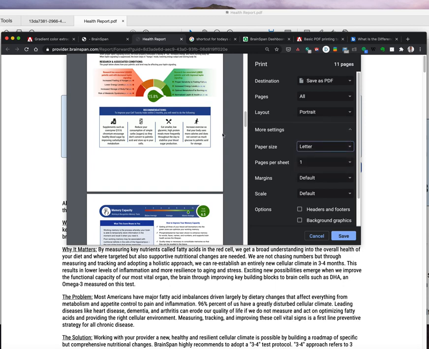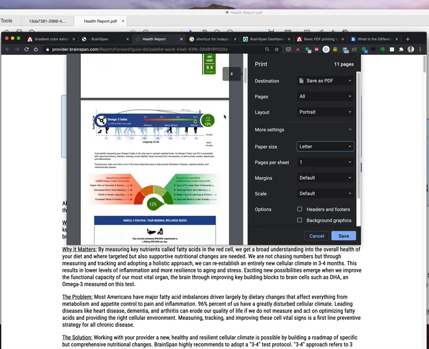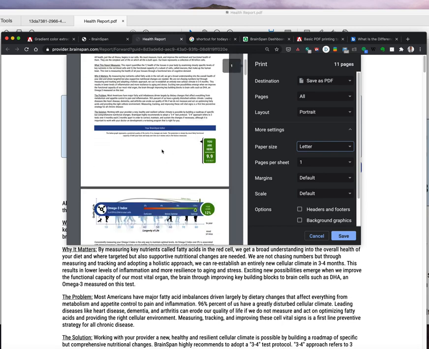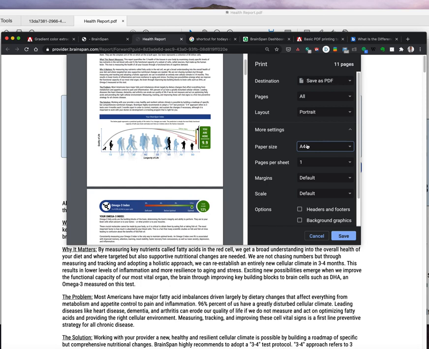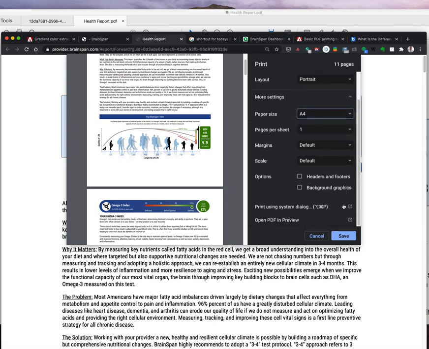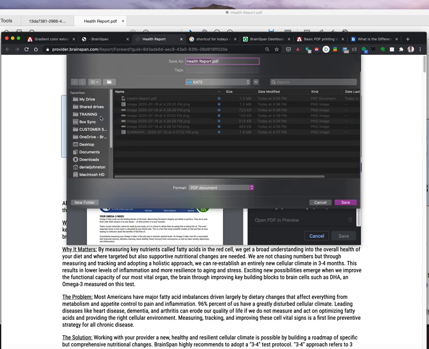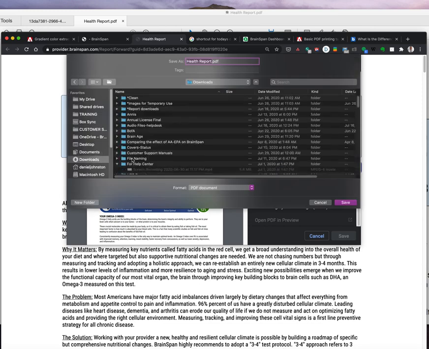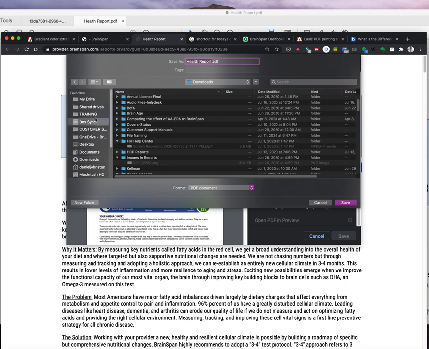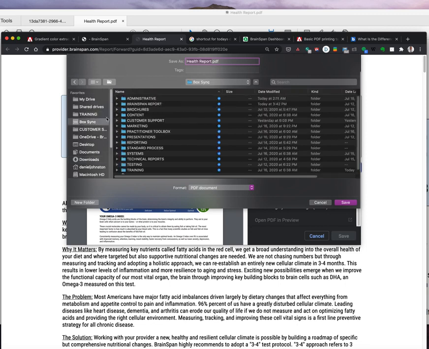Like if I put letter here, let's see what happens. Sometimes it'll do weird things. See, it cut off this image right here, and the paper is, I'm pretty sure, almost exactly the same size, so there's no issue. I just leave mine on A4, to be honest, and then nothing else to do there. Hit save. And then you'll go ahead and download the report wherever you'd like it. Maybe you have a folder that you put things in, and then upload it from there to your EHR, or from there into your email client.